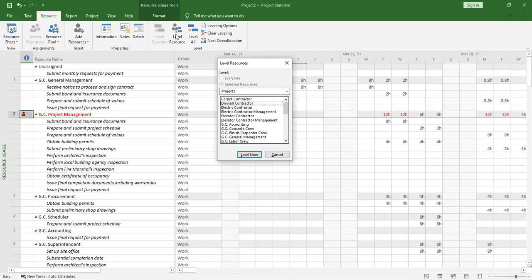Yeah, so is level resource clear? Brian? Yes, it's clear. So when you go to level resource, it's going to list different resources to you. Now let me level one resource that has been overallocated.